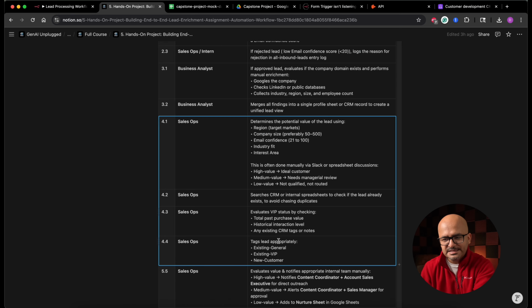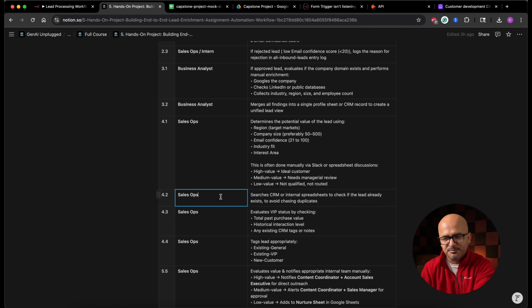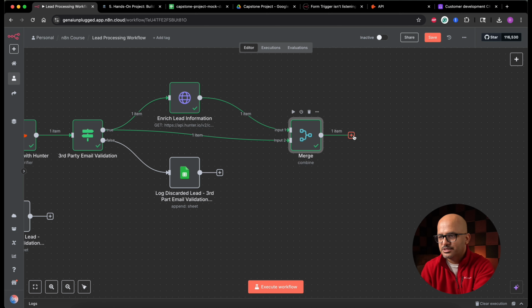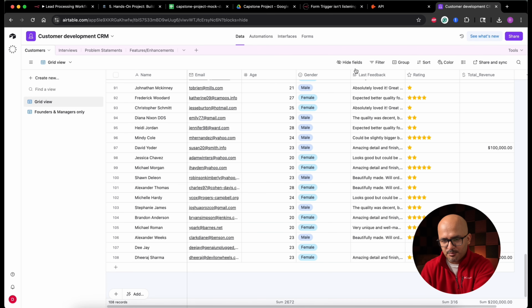Although we have these steps in order, what I would like to do first is automate this step, because before assigning the value to the lead, I want to search whether the customer was part of the CRM or not. For that, in this case, we are using Airtable as the CRM. If I open it, this is the record that I've already inserted. There is this total revenue field, which is going to be used for evaluating the VIP status. You might have different criteria that you can use based on your logic. For our example, I'm just going to use this total revenue field over here.